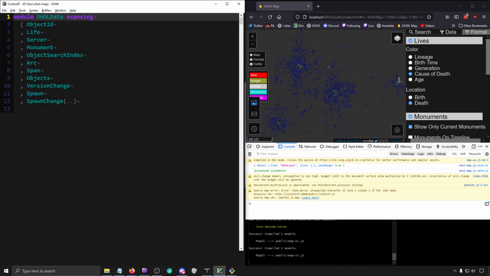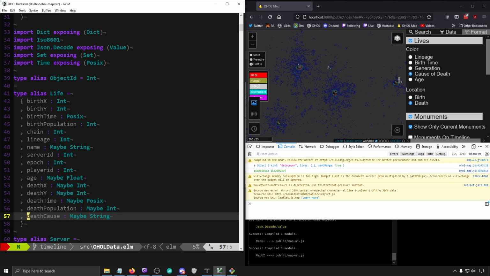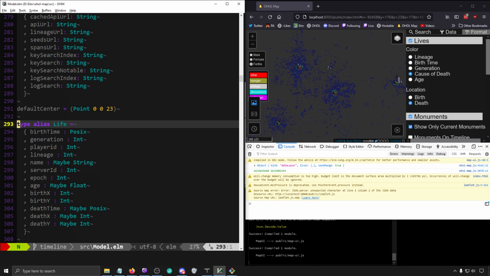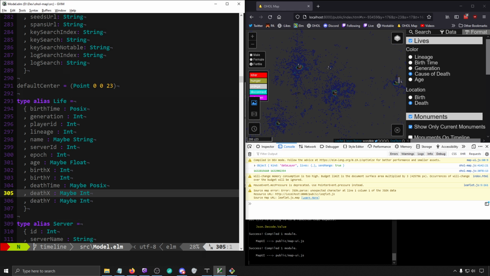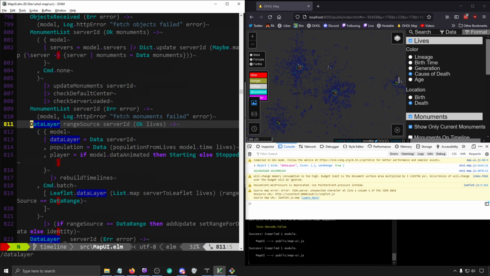All right, so a whole data life. So you encode that as death cause model. Okay, so we can't just round trip this. Data layer. We actually have to do the direct processing of it. Okay, well, okay, so that's server to leaflet.